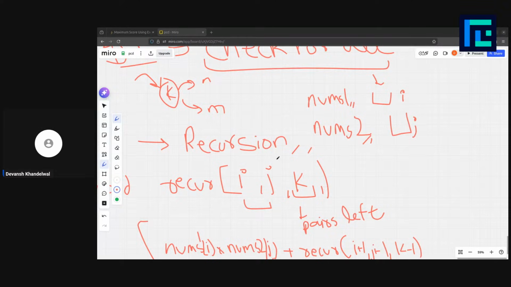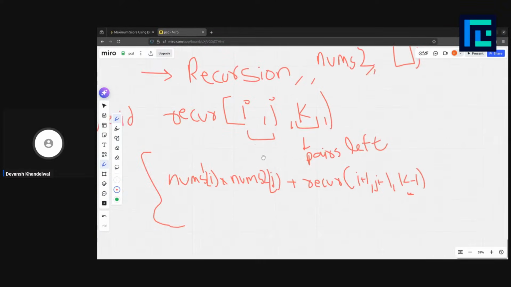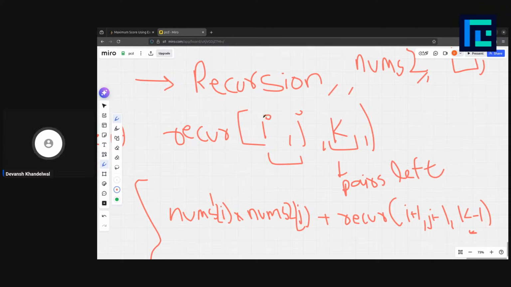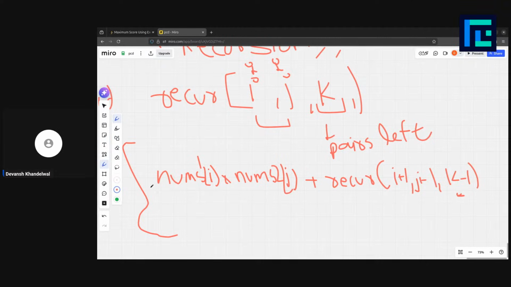When we came to the conclusion that we are going to use recursion, we came up with a formula where we have this i, j which tells us the current elements we are pointing to, and we start from 0, 0. Then if we want to make the pair, either we make the pair, or not, in which case we would just increment the ith pointer.